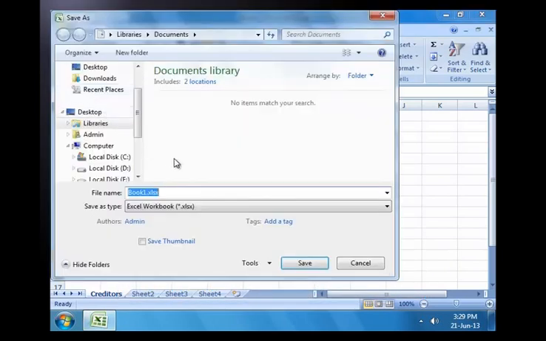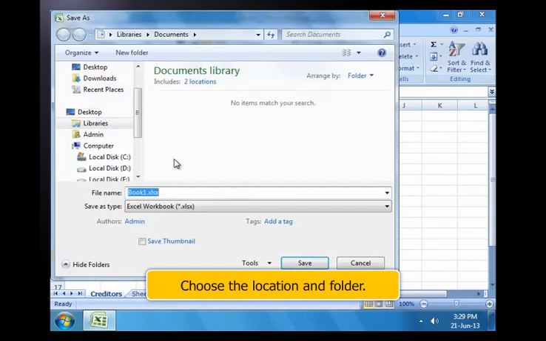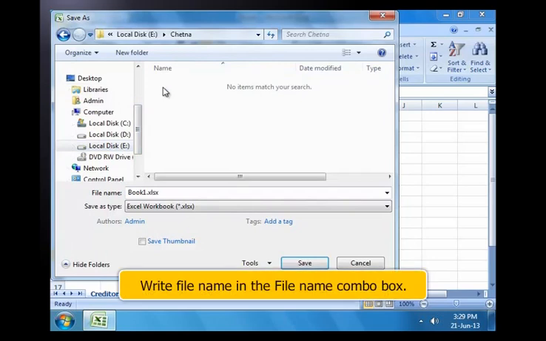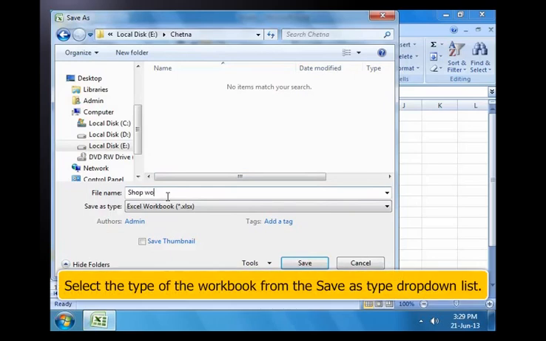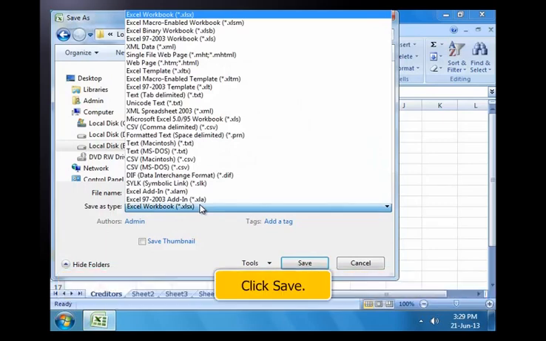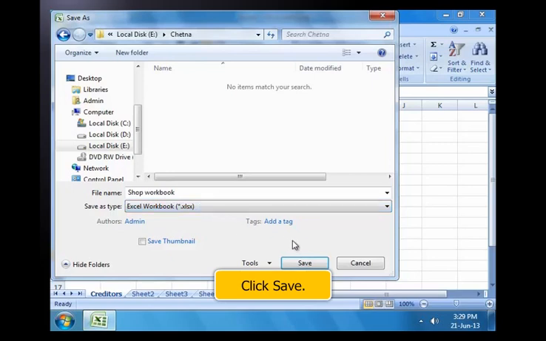Save As dialog box appears. Choose the location and folder in which you want to save the workbook. Double-click the folder to open it. Write the desired file name for the workbook in the File Name combo box. Select the type of workbook from the Save As Type drop-down menu. By default, it is set as Excel Workbook. Click Save to save the workbook and close the Save As dialog box.